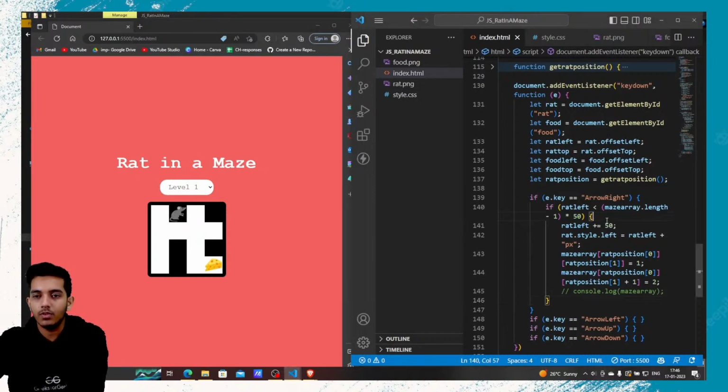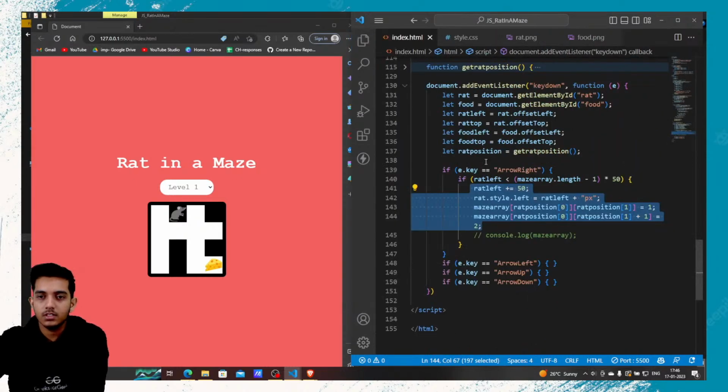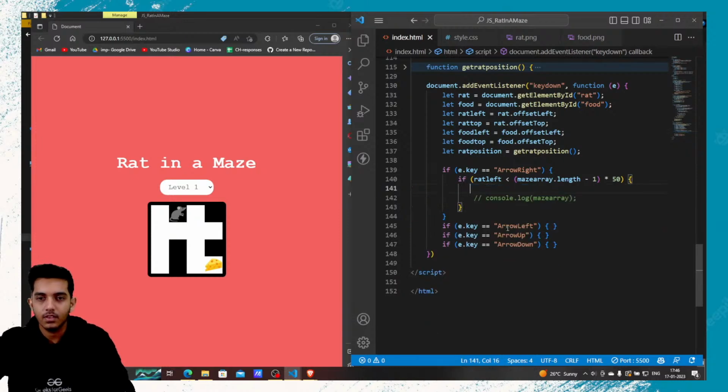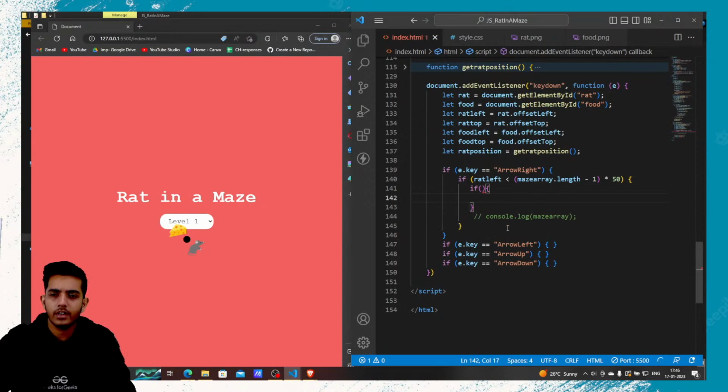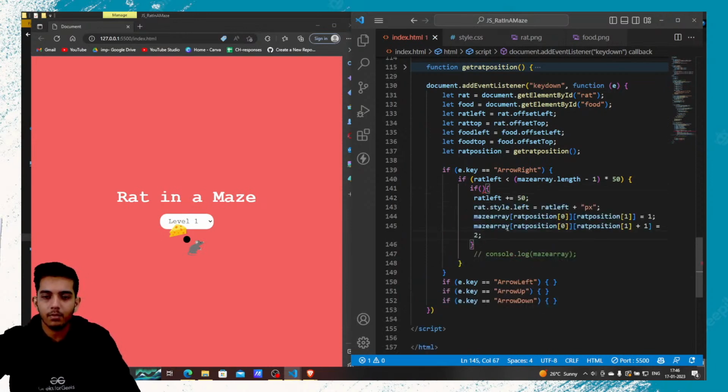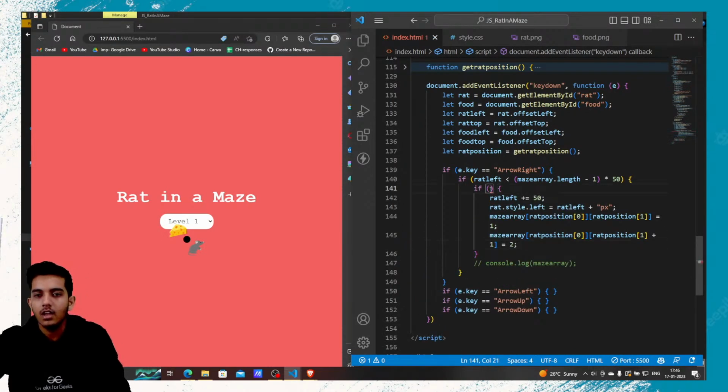So for that we are going to apply the same thing again. I'll cut this again, and I am going to create another if condition, and we'll merge them later on, but just for explanation I am creating separate if conditions. And now you can see that inside this, what do we want?